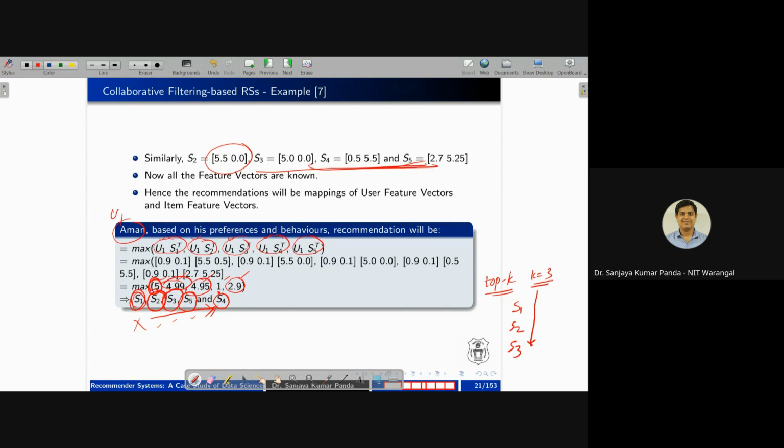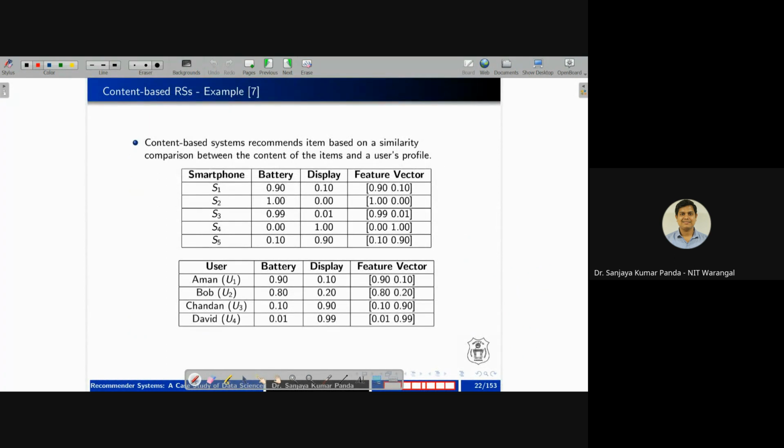But when you go for a content-based filtering system, this system recommends items based upon the similarity comparison between the content of the item and the user profile. Here I am showing you two tables. In one table, you have features about the smartphones. In another table, you have features about the user. We have taken two features, battery and display, and based upon the features, we create a feature vector.